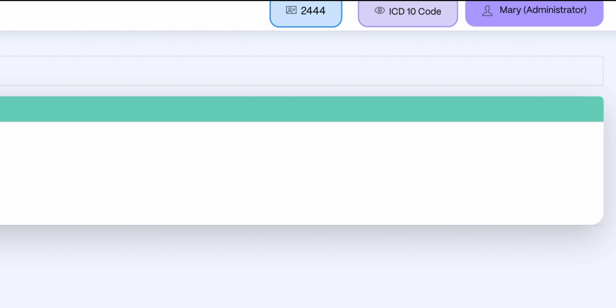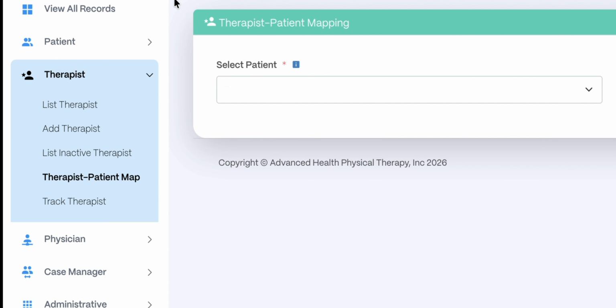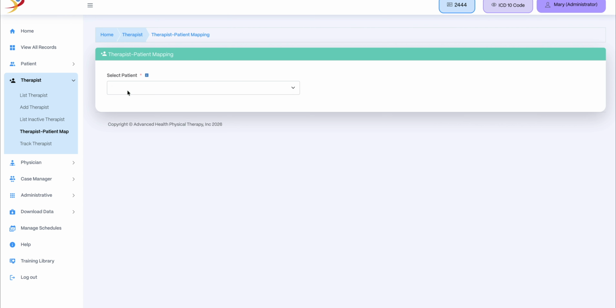Next, we'll open the mapping tool. On the left-hand side menu, locate the Therapist section. Click Therapist, then select Therapist-Patient Mapping. This opens the screen where you can choose a patient and manage all of their therapist assignments. At the top of the mapping screen, start by selecting a patient from the dropdown.